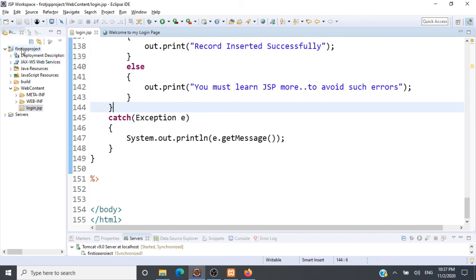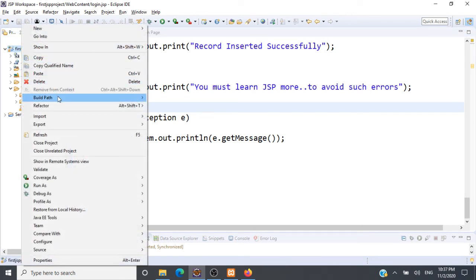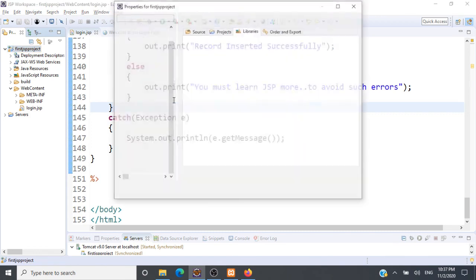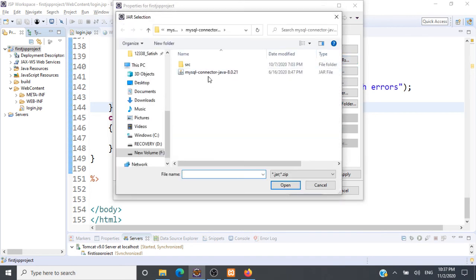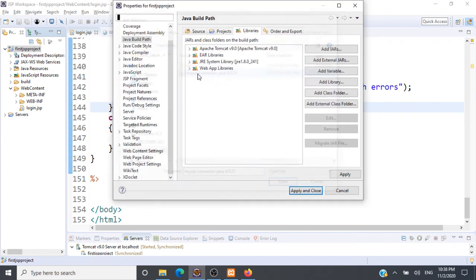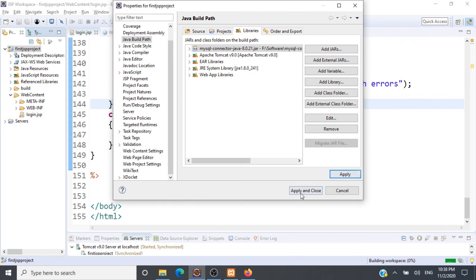We need to add this MySQL connector .jar file to our project. Let me tell you how to add that. Right click on the project, go to build path, configure build path, and go to add external jars. See, this is very important. You should have this MySQL connector .jar file. In my previous lectures on JDBC, I've told you from where to download this jar file, and I'm using version 8.0.21. Let me add that, apply and close.